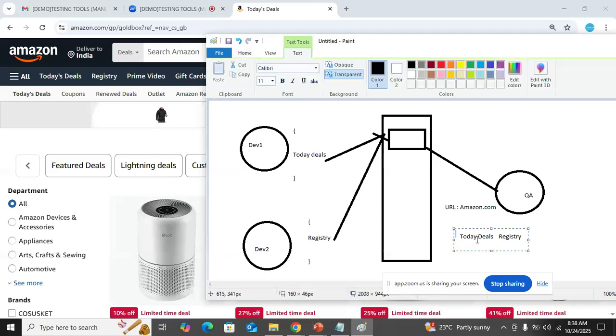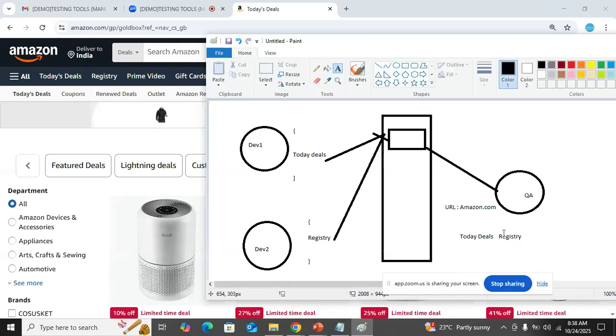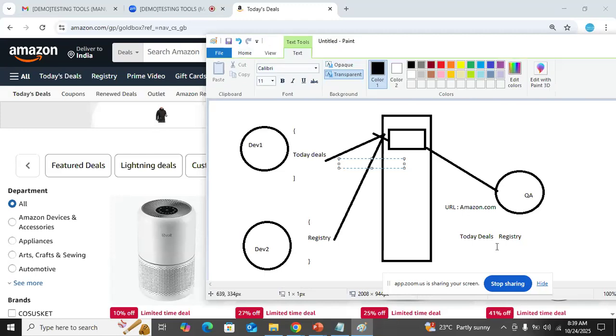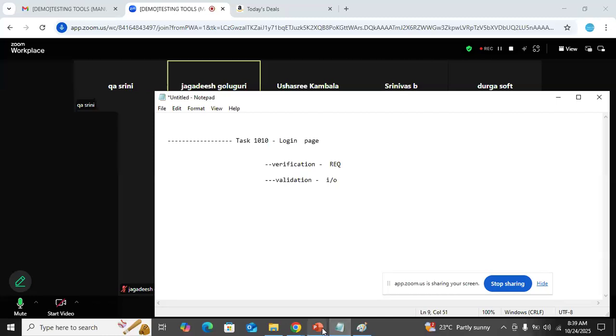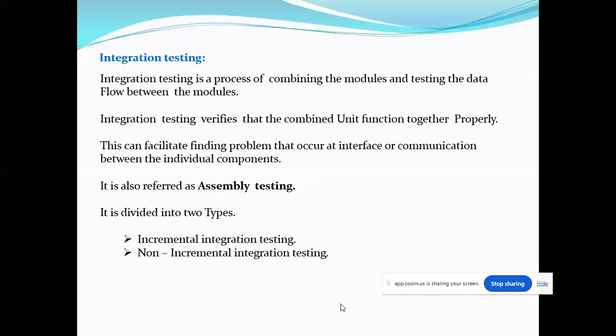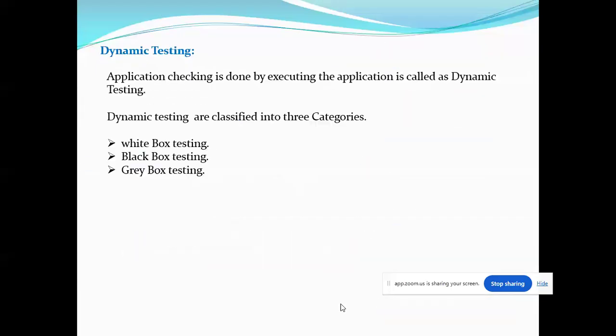Integration testing means if you click Today's Deals, the page should work. If you click Registry, the registry page should work. So here what kind of testing are you performing? Integration. Here what is the developer doing? Integration testing. Here what testing are you doing? Integration testing. So integration testing will be done by both the dev and QA. If integration fails, then it won't work.